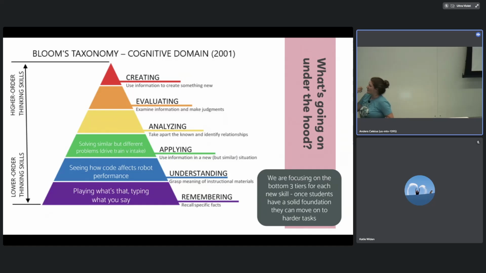For example, I have them write drivetrain code. Okay, now you're going to take that and apply it to an intake. It's slightly new, slightly different. Once they get there, then they can start analyzing and figure out, okay, what's the better path forward? I don't really know the difference between analyze and evaluate. And then they can go to create. This is why I don't have them make a subsystem from scratch. That's really, really hard. So they're going to do that after they've done everything else.